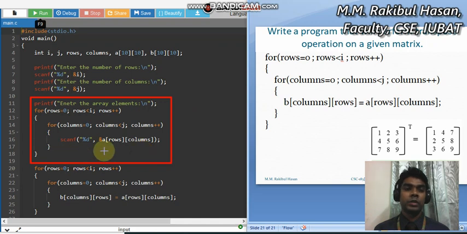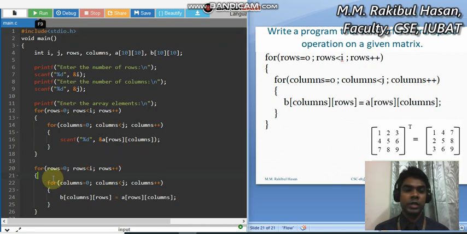Now in the next portion, I am scanning the values of the A array. You know how to scan a two-dimensional array. By using the row variable I am controlling the outer for loop, and by using the column variable I am controlling the inner for loop. And then next, we are performing the trick here.